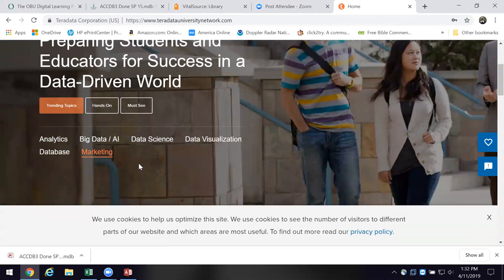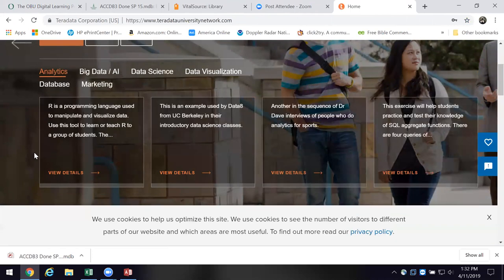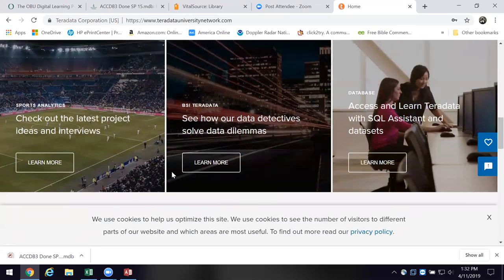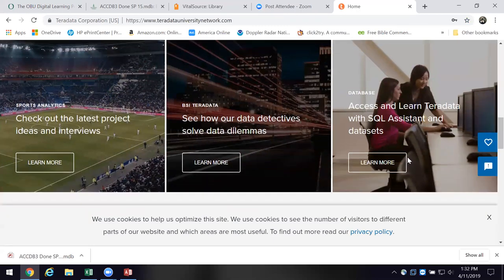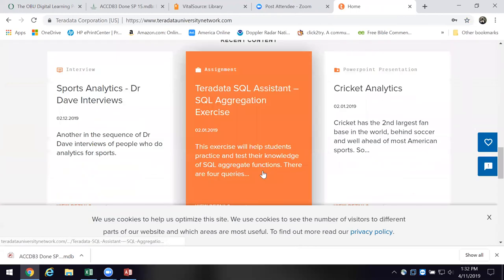I want to show you something for a minute here under analytics. They've got some fantastic stuff here that they can share with you. For example, sports analytics, what people are doing with those. SQL Assistant, which is, there are some companies that run a more robust version of Access. Data, case studies, et cetera, all kinds of things over here. And again, I think they have a certification you can go through, and it's definitely worth having on your resume if you want to take the time to go and do that.